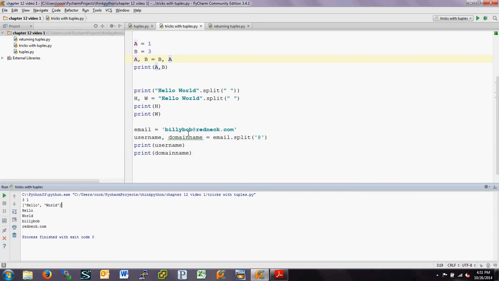And again, we do the split on the email address, and username turns out to be Billy Bob, and domain name is redneck.com.